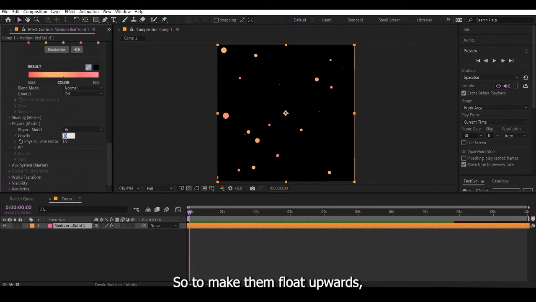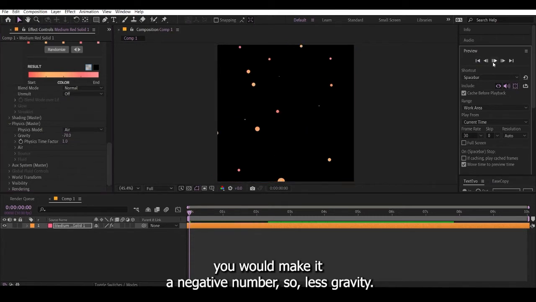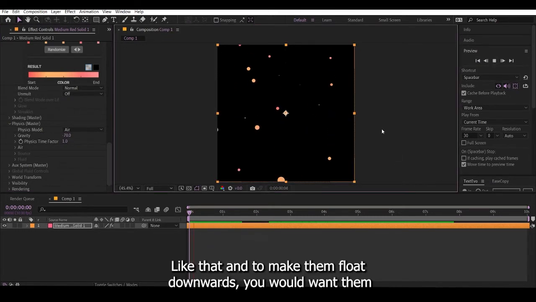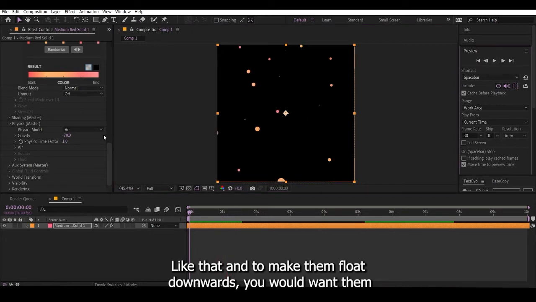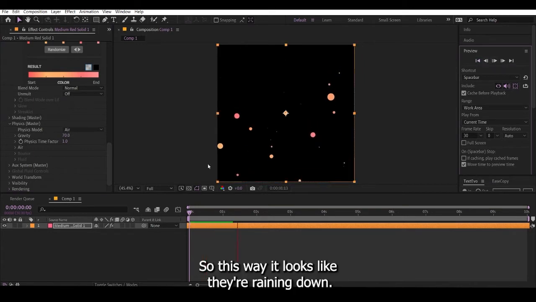To make them float upwards, you would make it a negative number, so less gravity, like that. And to make them float downwards, you would want it to be a positive number, so there's more gravity. This way, it looks like they're raining down.